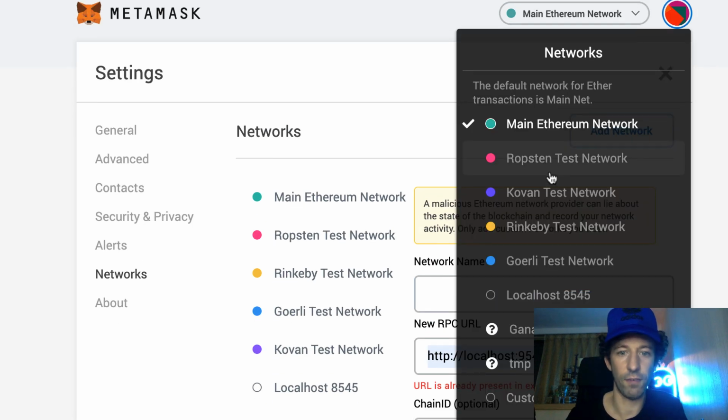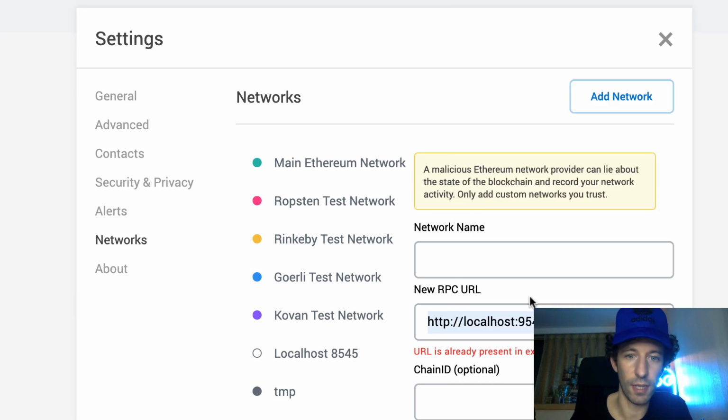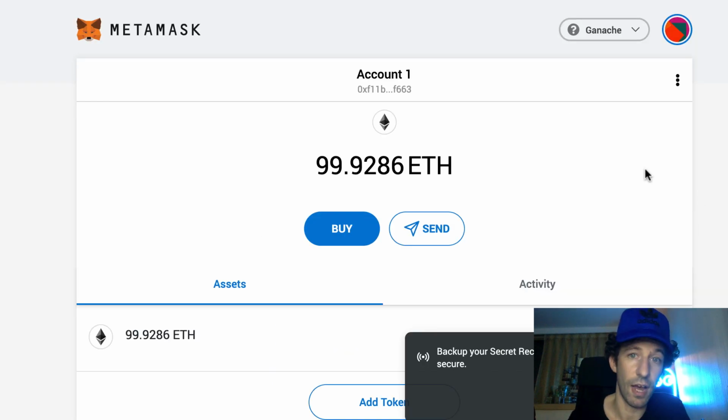So after, you're going to switch to this network. Me, I have Ganache already. After you change the network to Ganache, you can see that your account has about 100 ether. These are fake ether generated by Ganache.